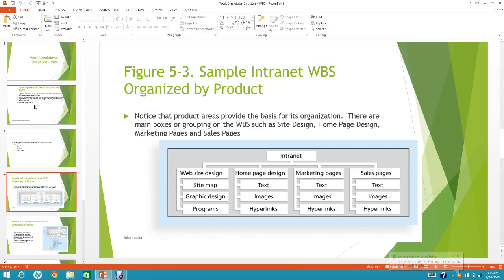Okay, below is a sample WBS for setting up an intranet for an organization. Notice that the product area provides the basis for organization. There are main boxes or groupings on the WBS, such as web design, site design, right? This is site design.